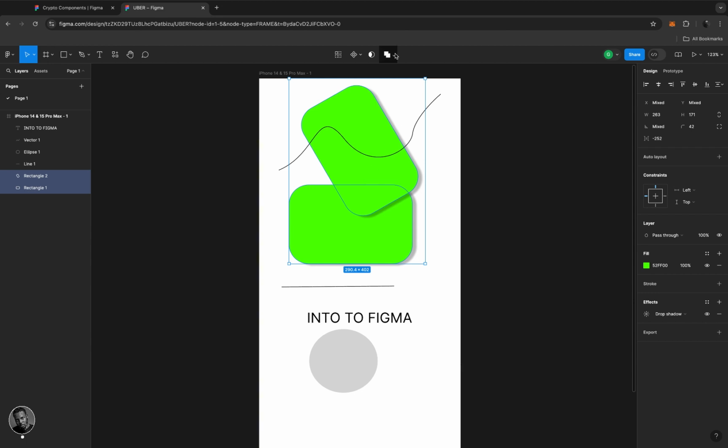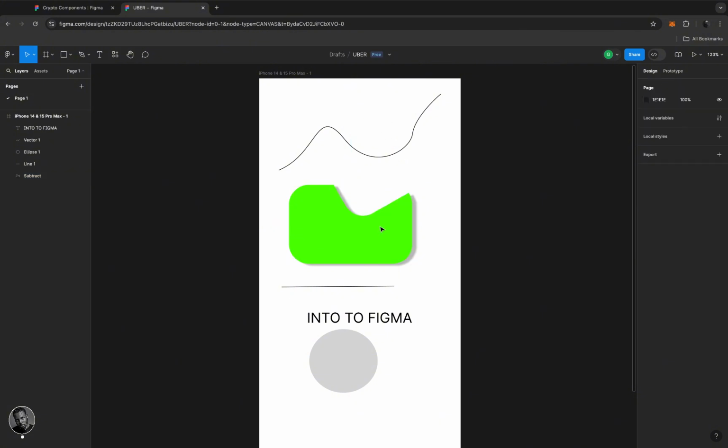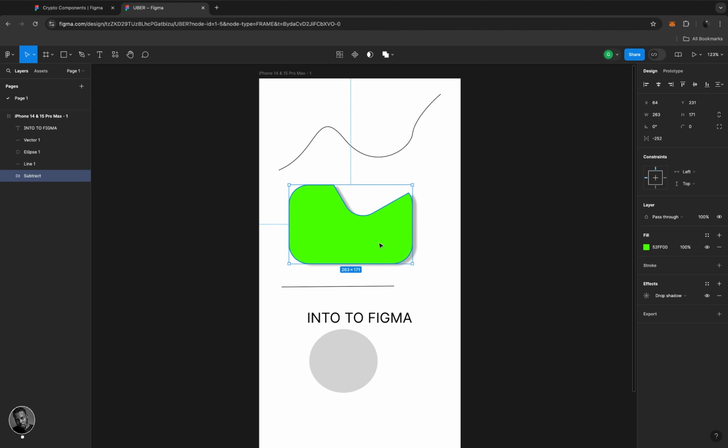Once I click subtract selection, see what's going to happen. You can see it has subtracted the part of the other object inside the other one. Cool. Trust me, you are going to make use of this Boolean operation once you start your design, because you want to create something nice for your clients. So what's the next one?